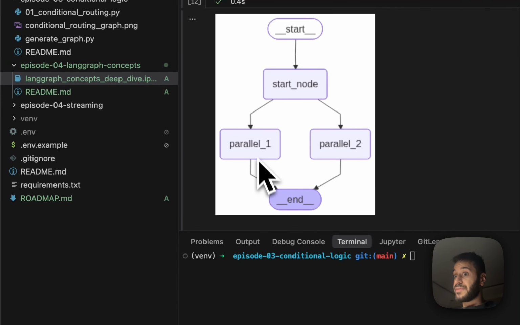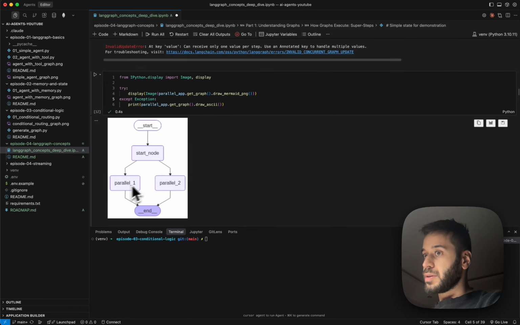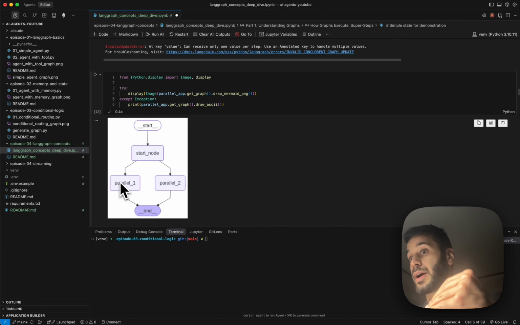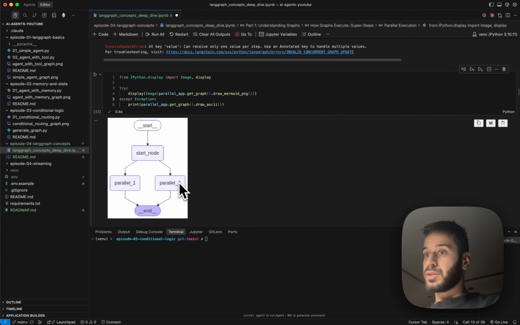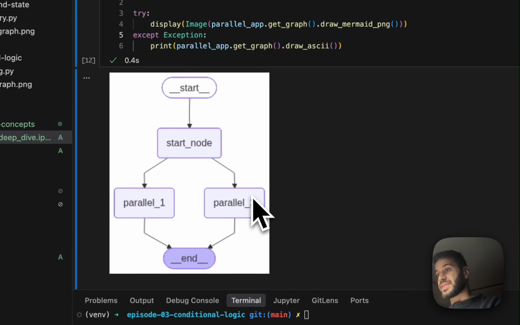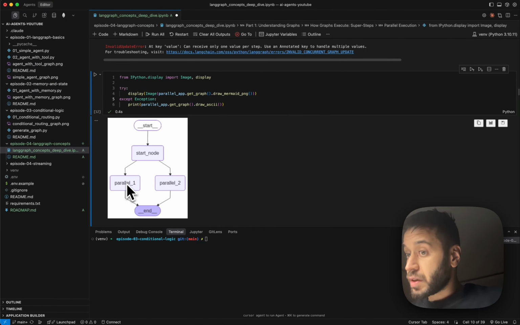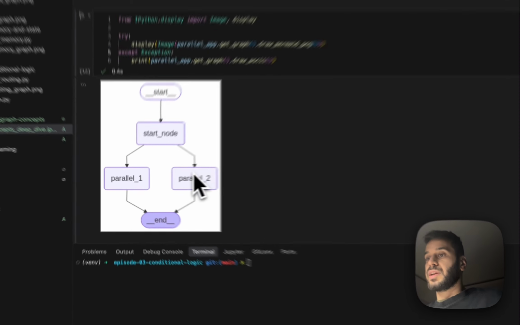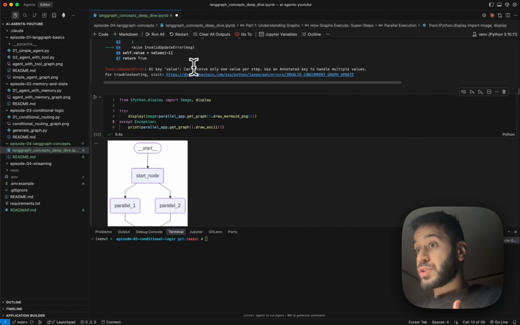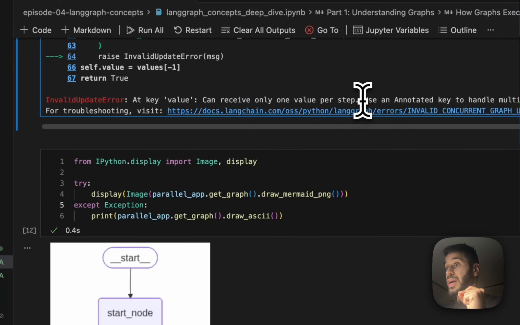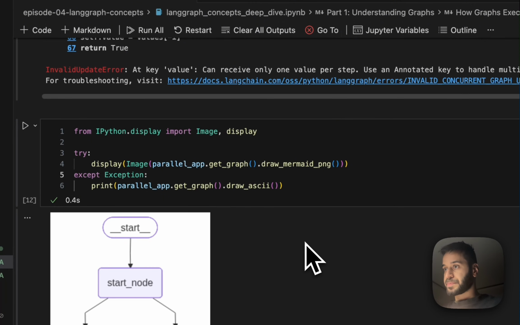But at parallel 1, which is node B, it multiplies by 2, so it becomes 12. But in this one, we add 10 to it, so it becomes 16. So here we have 12, and here we have 16. Therefore, we have a confusion here. If we want to return, do we return the value 12 or the value 16? We don't know. That's why LangGraph returns an error and tells us every value can have one value per step. So every variable in the state can have one value in a super step.